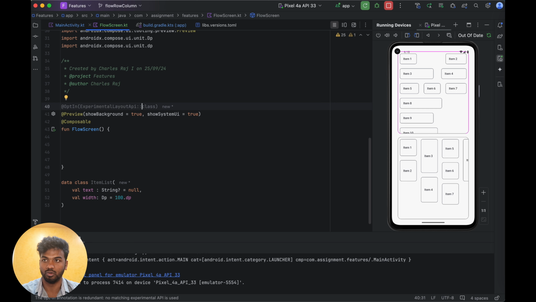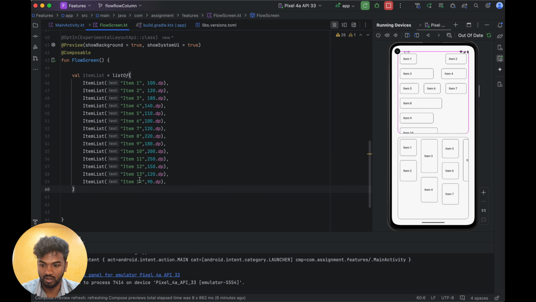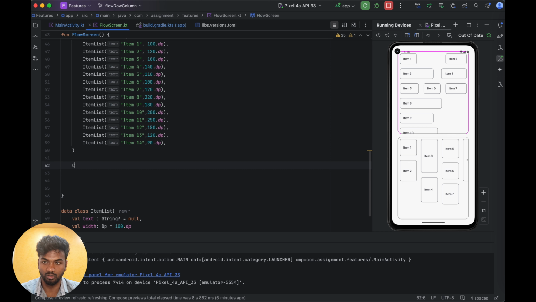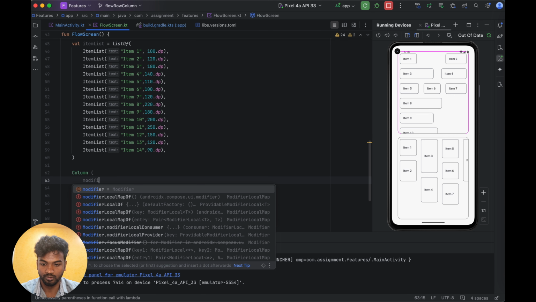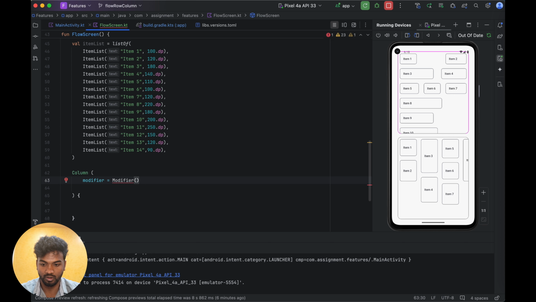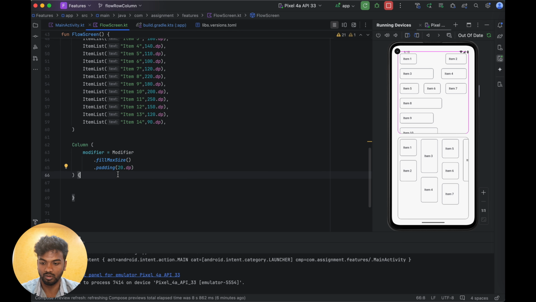Let me do that. I have a data set. This is an item data, a simple data set, there is nothing in that. I'm going to add the set of data just to use. Then I am going to add one basic column layout with the modifier fill max size, padding 20.dp. This is a padding I just added. Then it is fine.